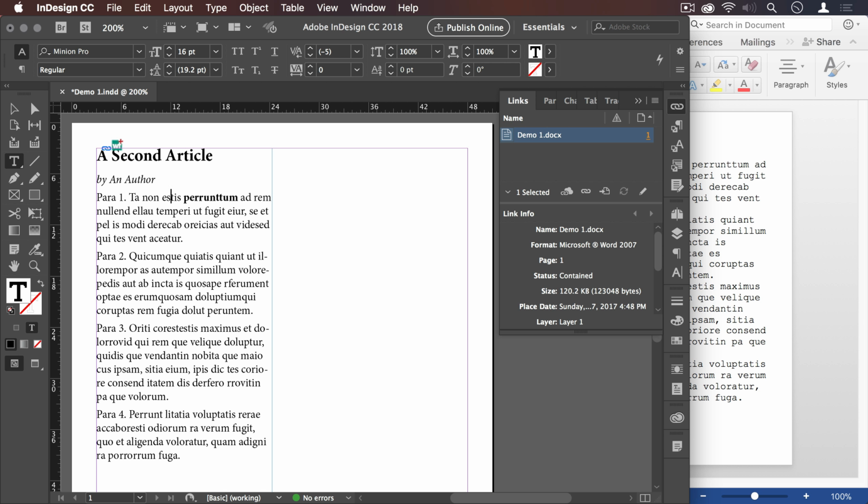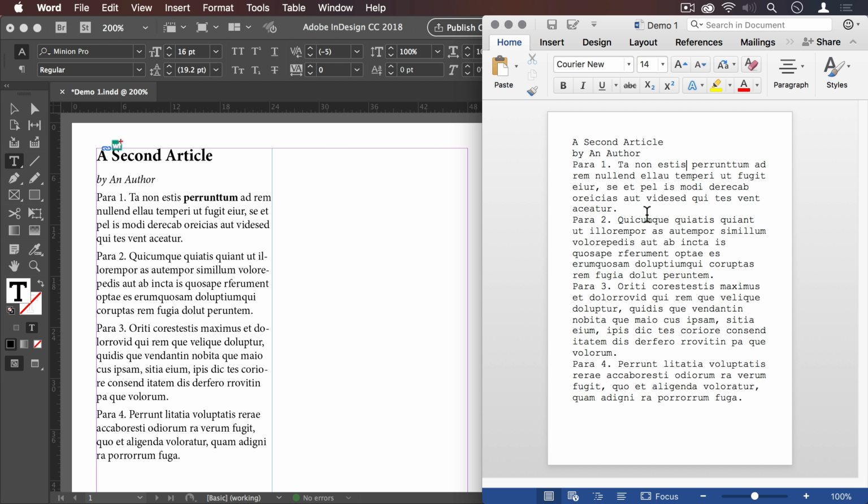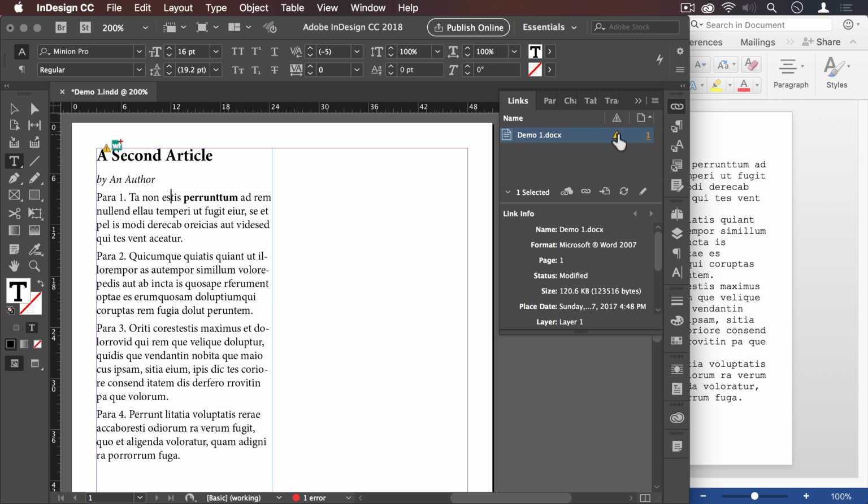Now, style changes in Word are respected unless the styling has already been applied on the InDesign side. So, for example, if we change the first word here to bold, and this first word in the third paragraph to italic, save that and bring it in. Sure enough, you have bold, first word in paragraph 2, and first word in paragraph 3 is italic.